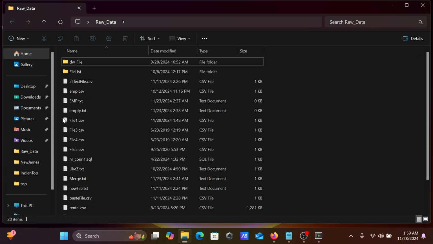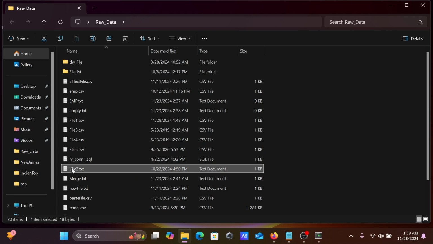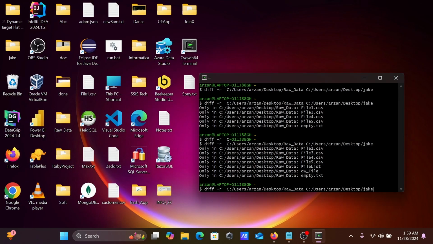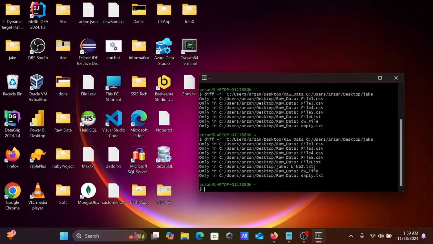here this is raw_data, and now let's remove like jet. Here you can see this like jet is displayed in this. So this is present in Jack. File 1, file 2, file 3 are present there, and like jet is not present there. So this displays the difference, with empty present there.